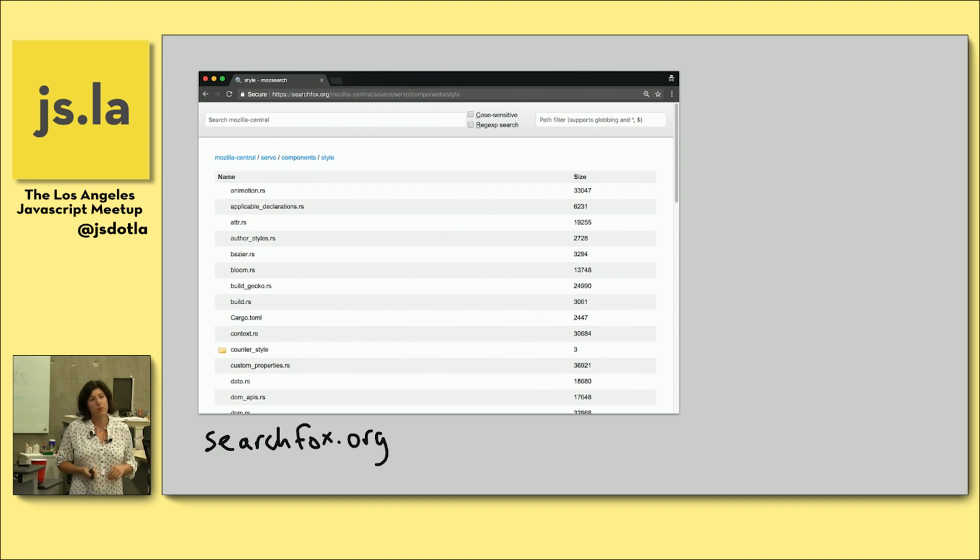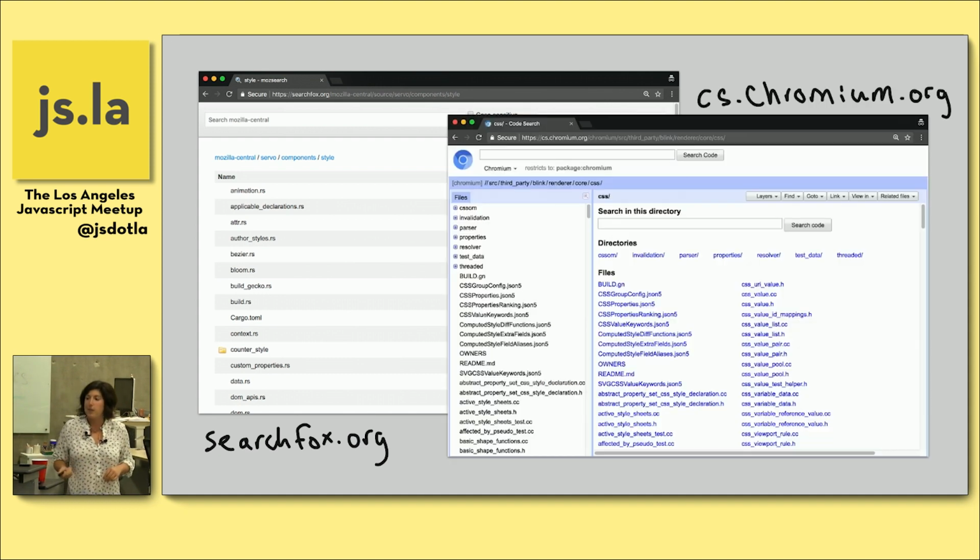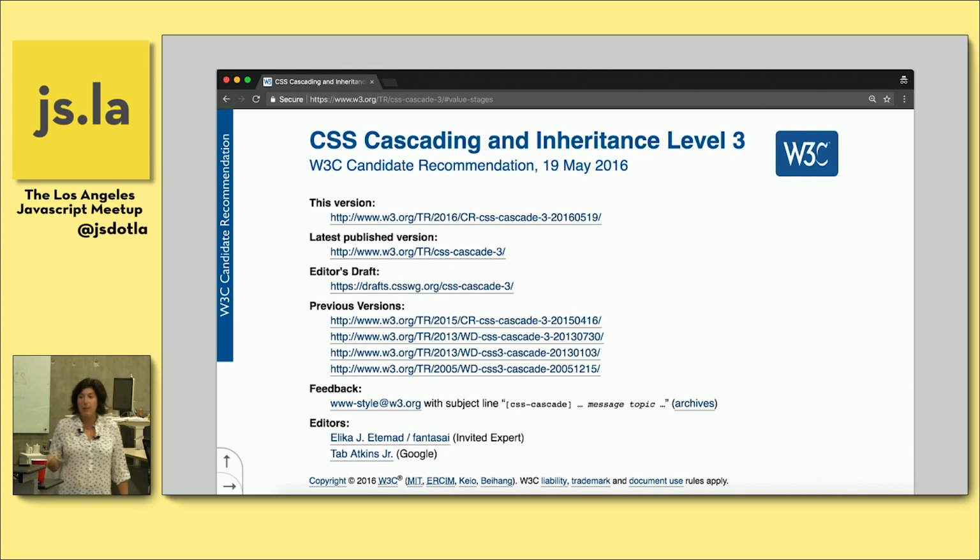Searchfox.org has the source code of Firefox. And cs.chromium.org is the open source rendering engine called Blink, which is a fork of WebKit. That is written in C++, which I found a little more difficult to look around, and it's also a much older code base. So my process here was to go back and forth between the spec of something and then see if I can find that implementation in the source code, which is pretty cool.